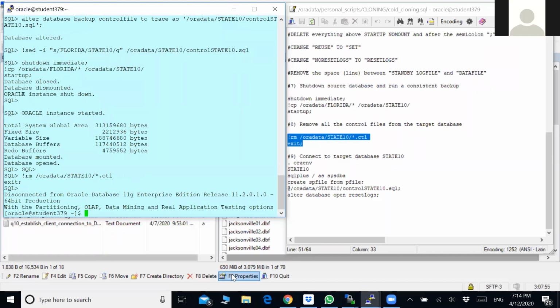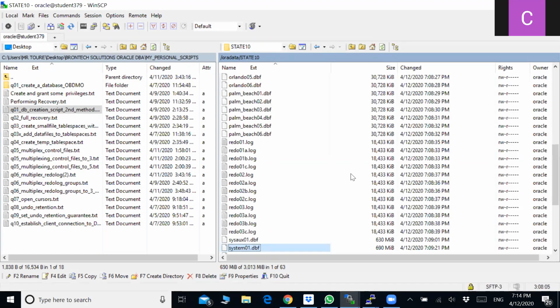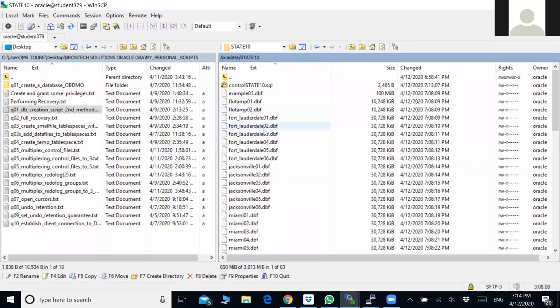Okay, everything is done. Confirm it. Refresh it, because the control files we can see them here, right? They should be gone. Okay, they're gone. Perfect. They are gone. Now let's connect to state 10.